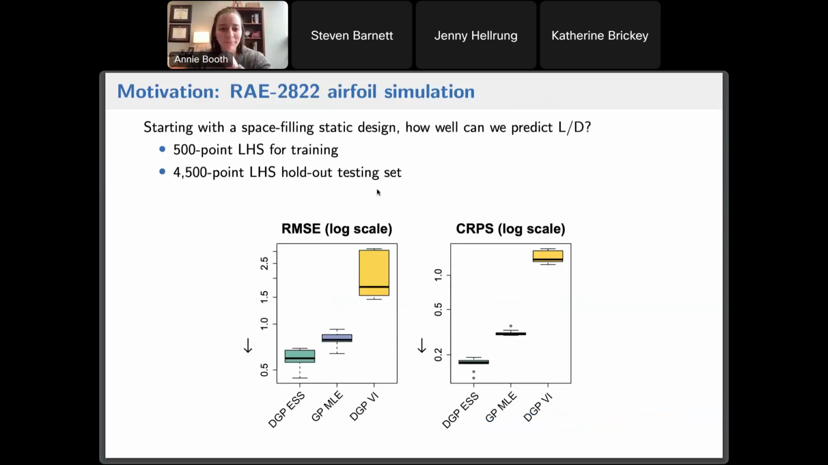So let's circle back now to our motivating simulation. We have 7 input dimensions. We have this airfoil, and we're looking at the lift over drag ratio of the response. So if we started with just a static space filling design, I started with a Latin hypercube sample and I just spread out 500 points in those 7 dimensions. And then I fit a deep Gaussian process on those data points because we suspect that there's some kind of non-stationarity going on in this airfoil as it moves through the air. We compared that to a stationary Gaussian process, just like I showed you. So the green here is looking at RMSE performance and CRPS performance from our deep Gaussian process. Both of those are outperforming the stationary Gaussian process just on a space filling design.